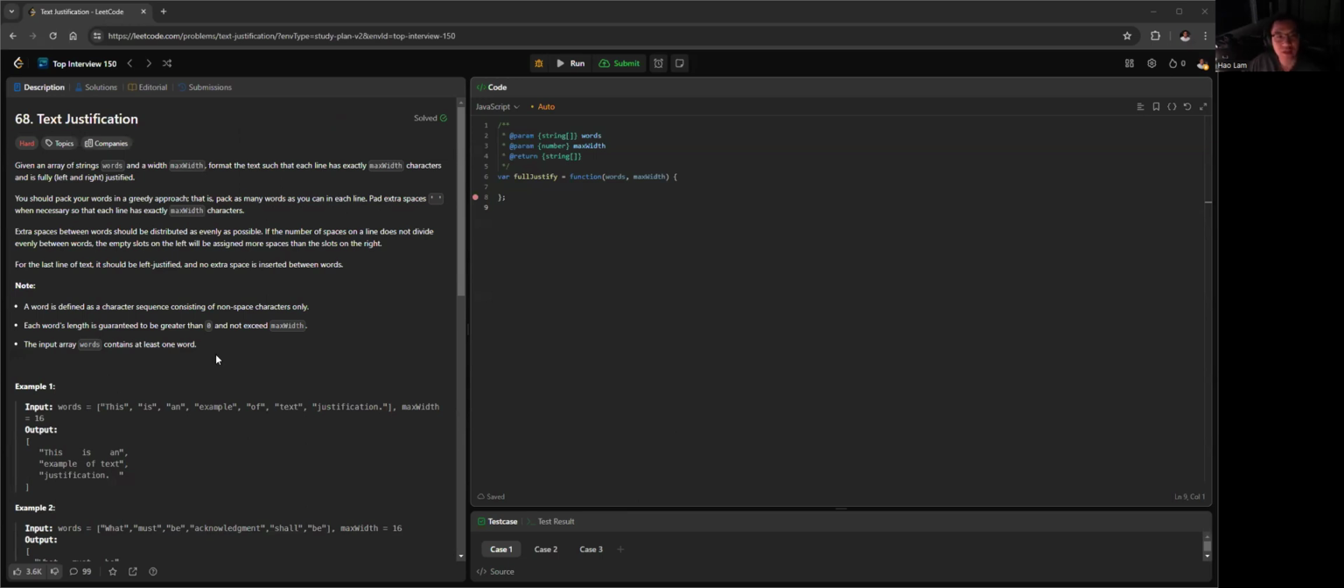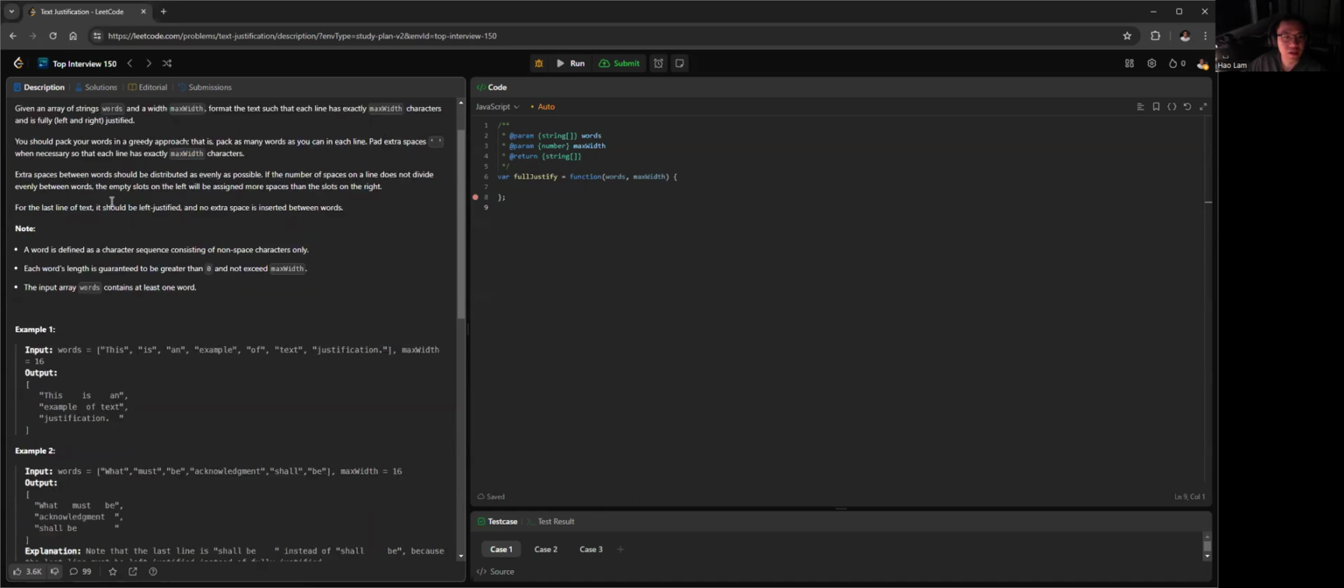So today we have text justification. Given an array of string words and a max width, format the text such that each line has exactly the max width and is fully left and right justified. So, fully justified. You should pack the words in a greedy approach, that is, pack as many words as you can in each line. Add extra space when necessary so that each line has exactly the max width characters.